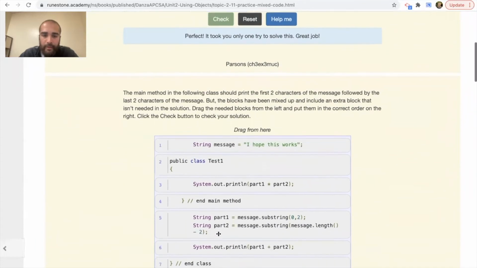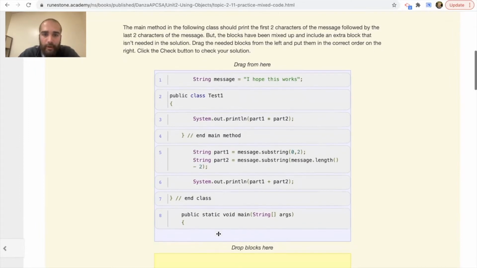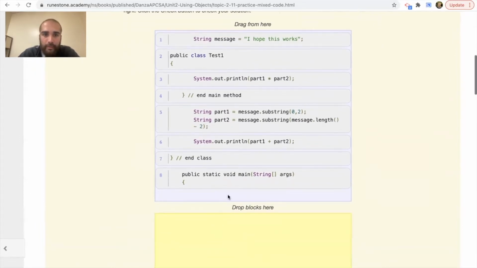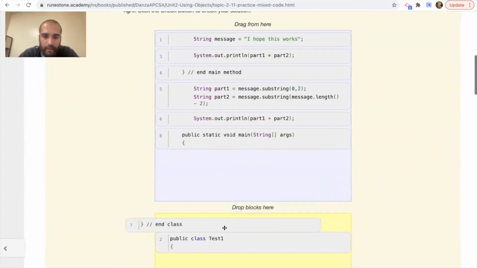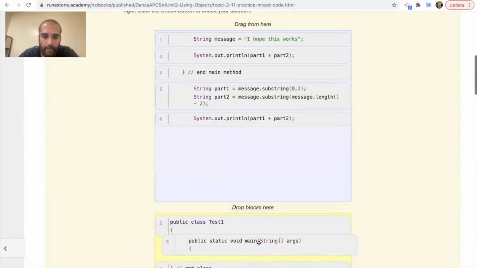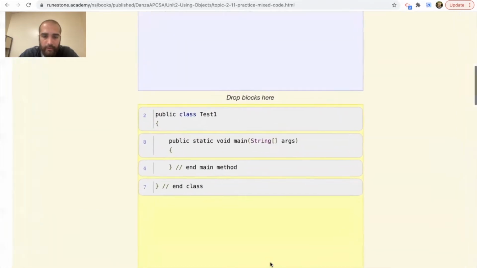The next one says the main method in the following class should print the first 2 characters of the message, followed by the last 2 characters of the message, but the blocks have been mixed up. First thing I'm going to do is open up my class and close it. I'm going to open up my main method and then close it. Move it down here.